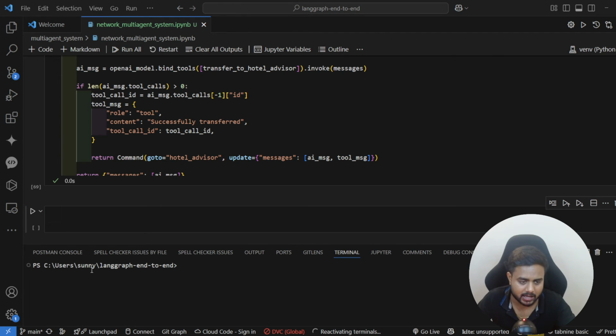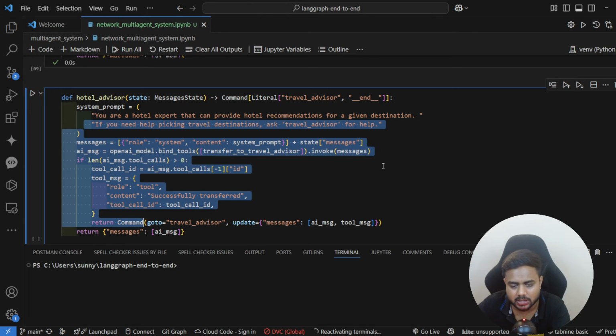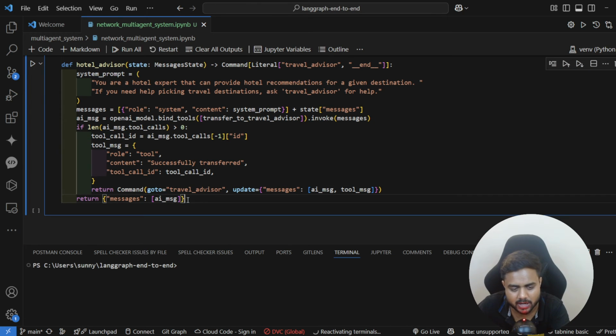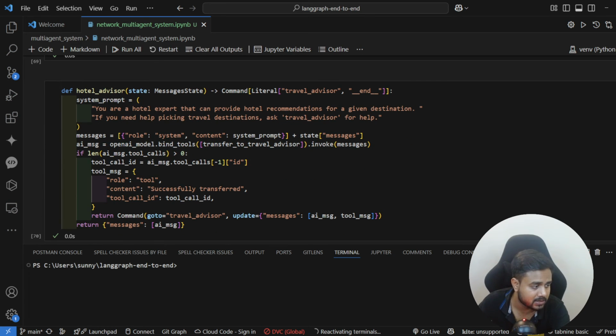Now here I have my hotel advisor. It is doing the same thing. Just focus on this Command. In the goto we are defining the function, and in the update, this is the input to this particular function. Okay, that's it. Now this is perfect. My hotel advisor and the travel advisor both are there.